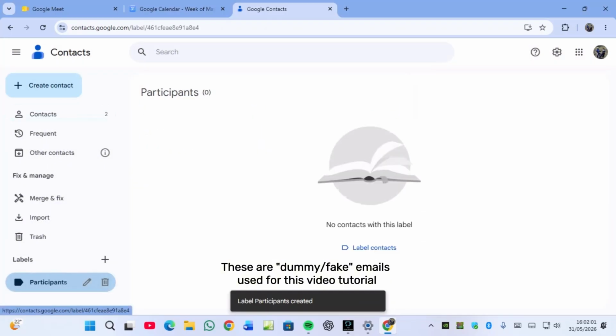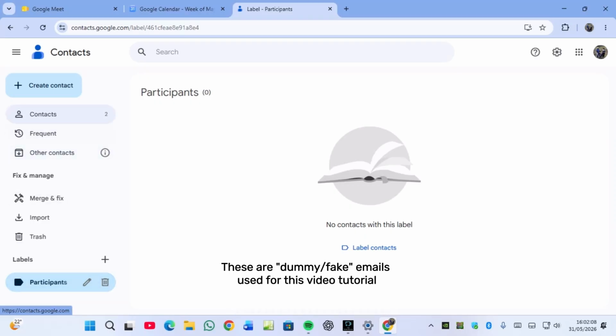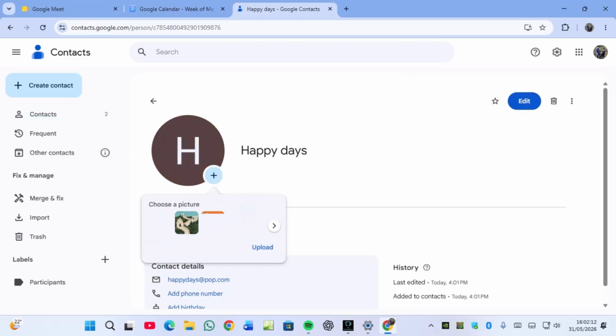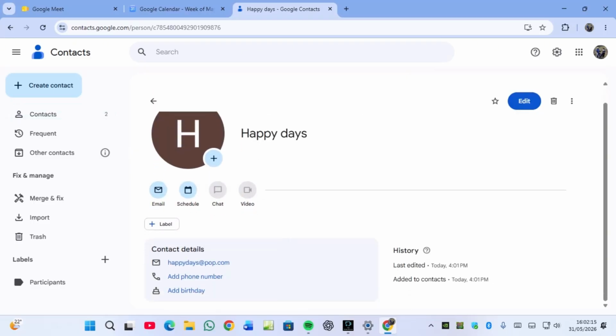So I've created participants and there are no contacts. So I need to go and add the contacts that I created, the dummy contacts here. So the first one here, I'll click here, and then after clicking there, I'll try and see if I can add it to a label that I've created called participants. So participants, I click on apply.